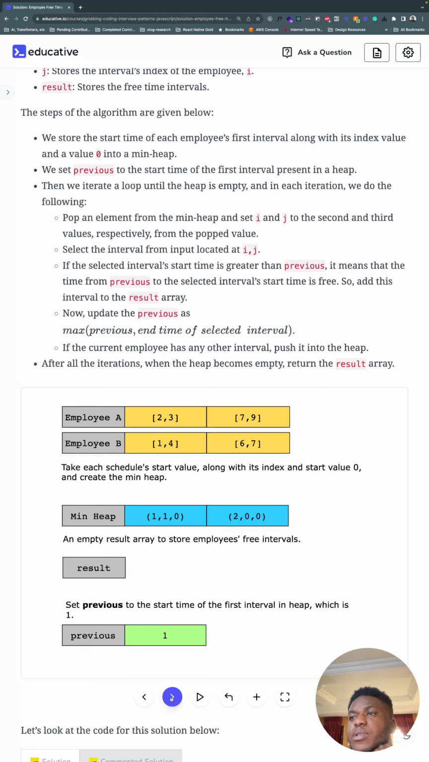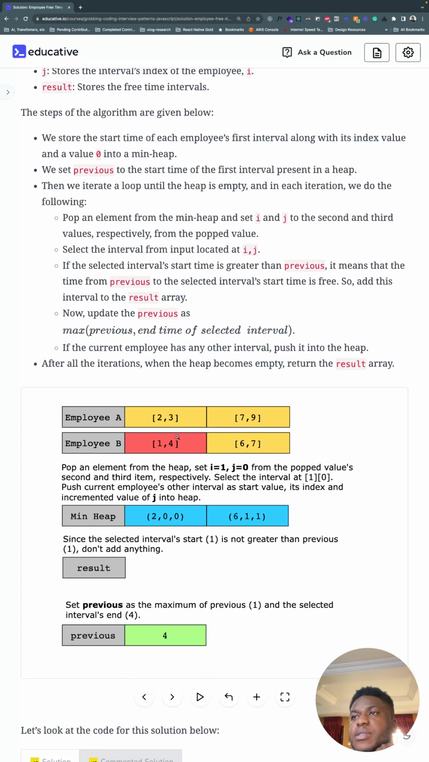The first thing you do in the loop is to pop something from the heap. Now we've popped this 1, 1, 0, which represents this interval over here, and it's employee number 1, not employee 0, employee 1. It's his index at 0, his first index. So we select the interval there, and push the current employee's next interval as a start value. Before we only had the first intervals of all the employees in the heap. Now we've popped this one, so we're adding the next one for that specific employee back to the heap.